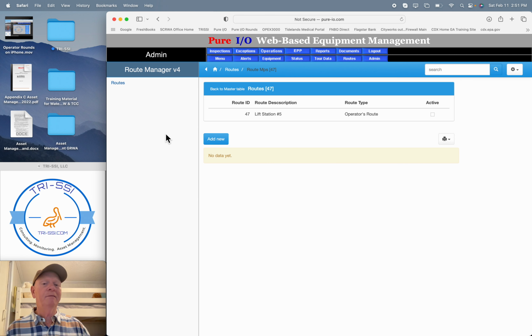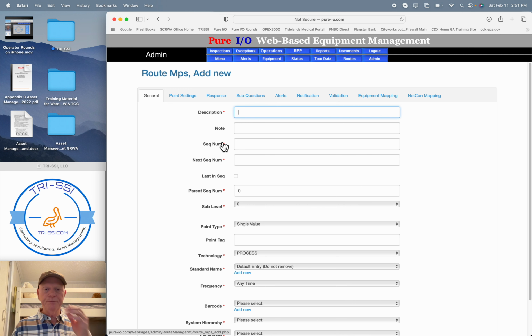Okay, so what we're going to do is add our very first question to lift station number 5. And if you notice, everything has a route ID. This is route ID number 47. This is the 47th route that I've built in there. So I'm going to add a new question. And now it becomes, what's the description? Name my question. Ask my question.